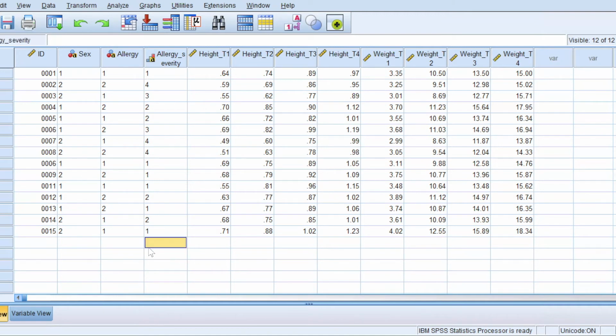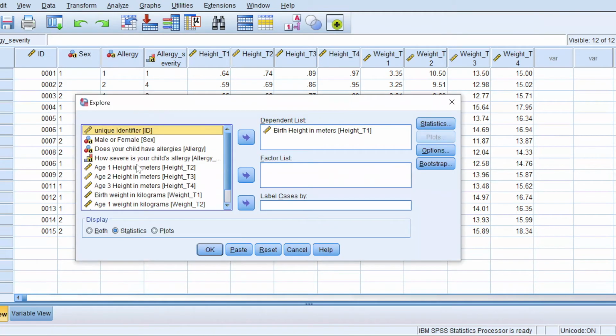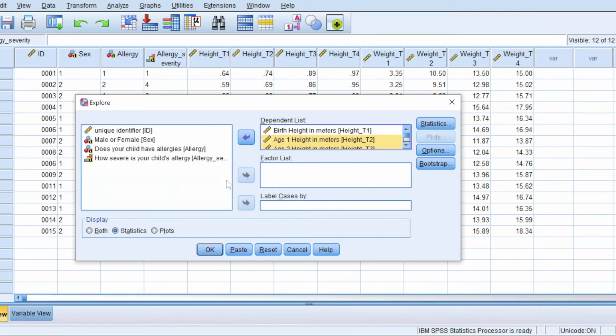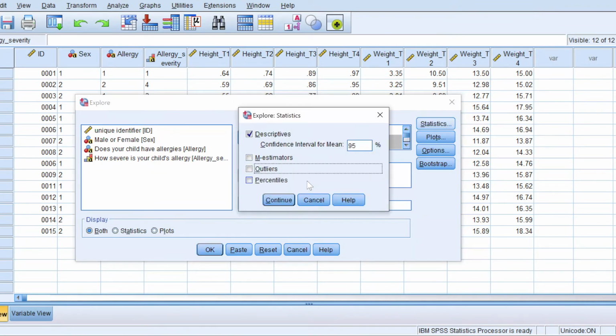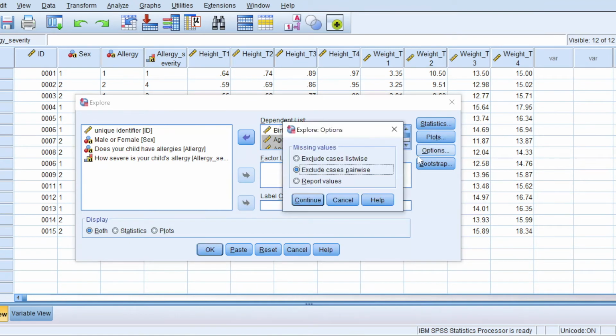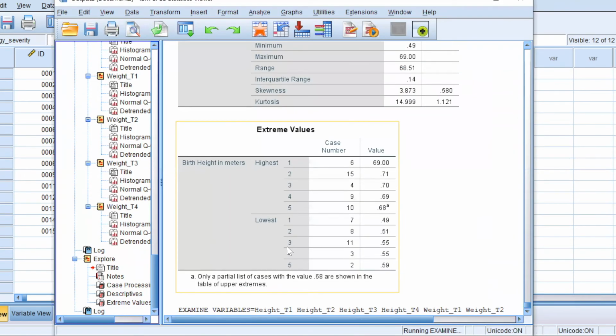We can now rerun our normality check again. So come up to your recall, recently used dialogues, across to explore. We're going to add age down to age 3 back in the dependent list. Click both for the display. Under statistics, we can exclude outliers, so we just want descriptives. Under plots, we've got normality plots with tests, none, and histogram. And under options, we're going to exclude cases pairwise still. And click continue. We now click OK.